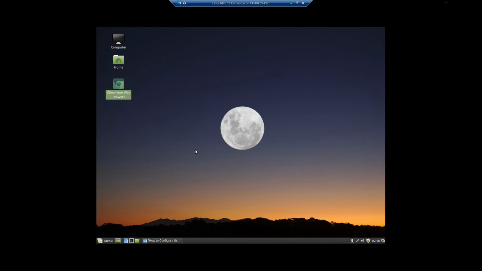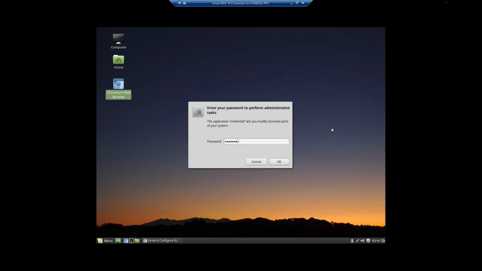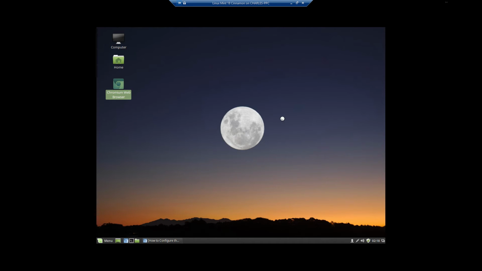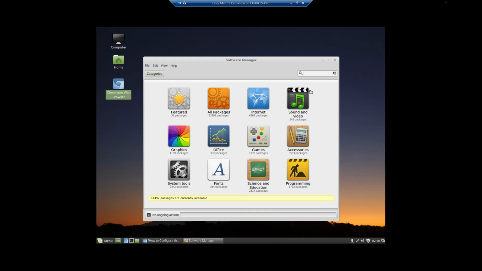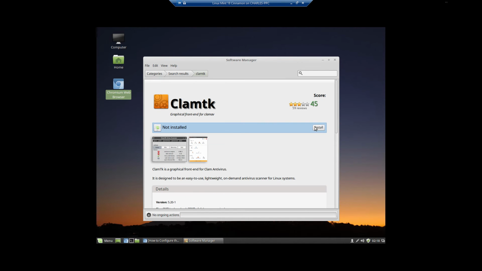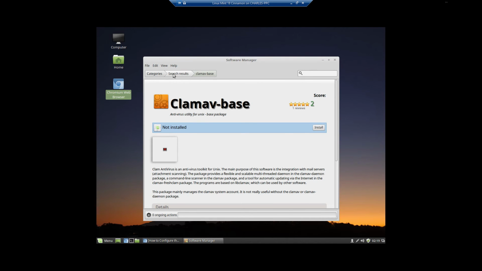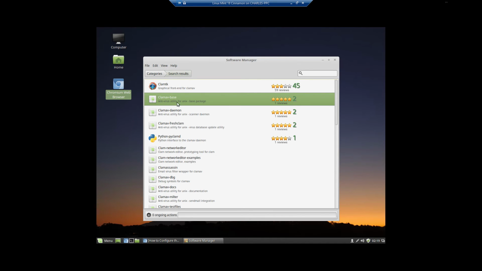And then from there, you're going to go to menu and go back to the package again. This is to install the software, and this time we're going after antivirus software. So now you type in clam, and you're going to install the ClamTK. Double click on it, click install. Go back to the search results. That should force it to install all the necessary requirements for Clam to work properly, which means it should install the base and everything else. So at that point with ClamTK, you should have the full Clam setup.